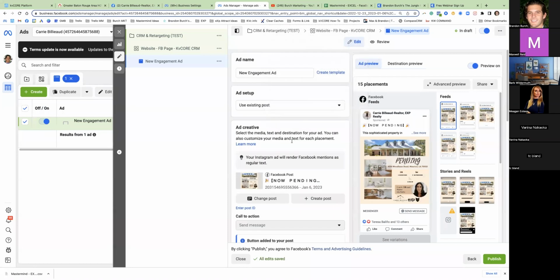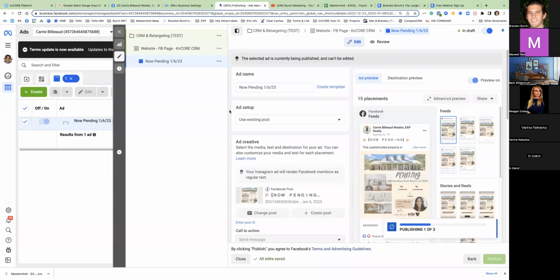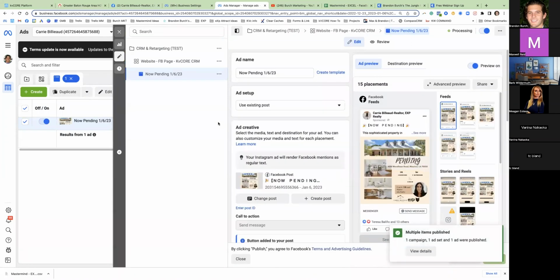Now, to keep everything organized, let me make sure I name it. I don't want to leave it as a default new engagement ad. I'm going to call this my now pending. And let's put the date. And publish. Now, I said this earlier. If you're going to run this and she got seen 3,000 times in just 14 days, you probably don't want just one post that's running or one ad that's running. People are going to get annoyed seeing you every month when it's just the same now pending, now pending. It's like, are you ever going to close? No, I'm kidding. But you want to have more ads going.